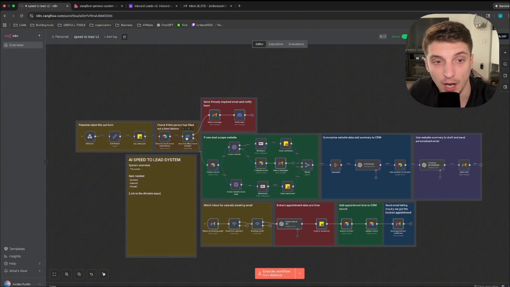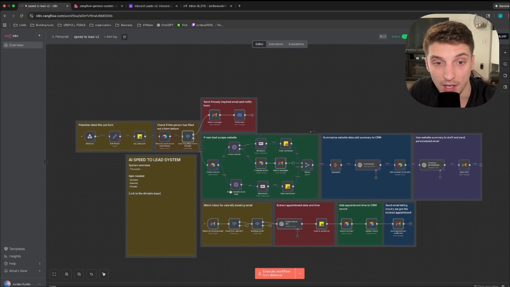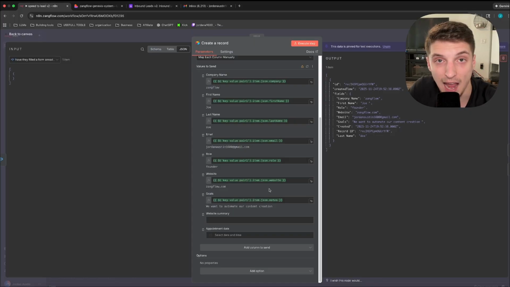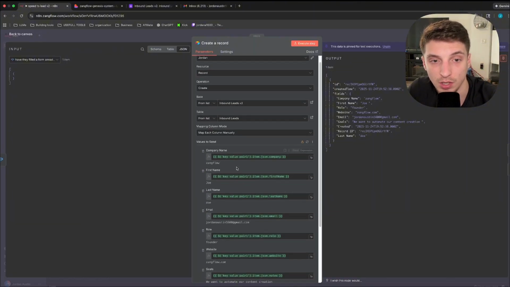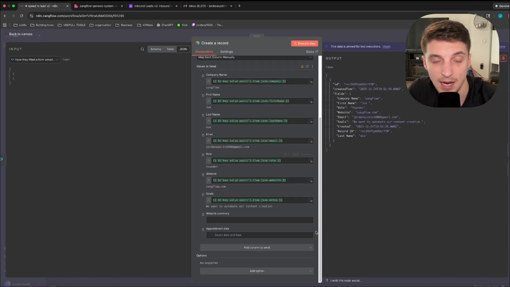So once we go down the new lead route, which is basically saying, does the email exist? In this case, it did not because it was our first time filling out the form on the website. We then go down the new lead path where we do one of the most important things when it comes to a speed to lead system, which is capturing that inbound lead into our CRM automatically. So what we did here is we have the operation on create resource record. We selected the correct base, the correct table, and we mapped out each of the columns with company name, first name, last name, email, role, website, and their goals.